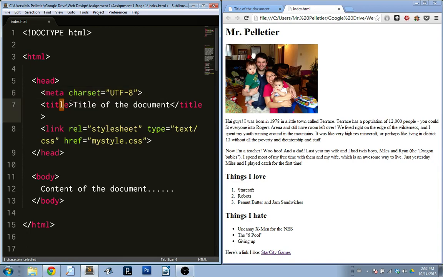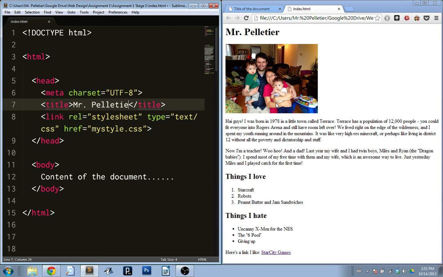The next section is the title of the document. The title in the title tags is what will show up in the browser on the tab of your browser. If you don't have it, it'll just be the file name, but we can specify a particular title. In this case I'm going to say this page is about me, so I'm going to call this document Mr. Pelche. The next tag is a link tag, which will link this file to a CSS file. That's what we're going to be doing in the next lesson, so it's really important to have that in there.